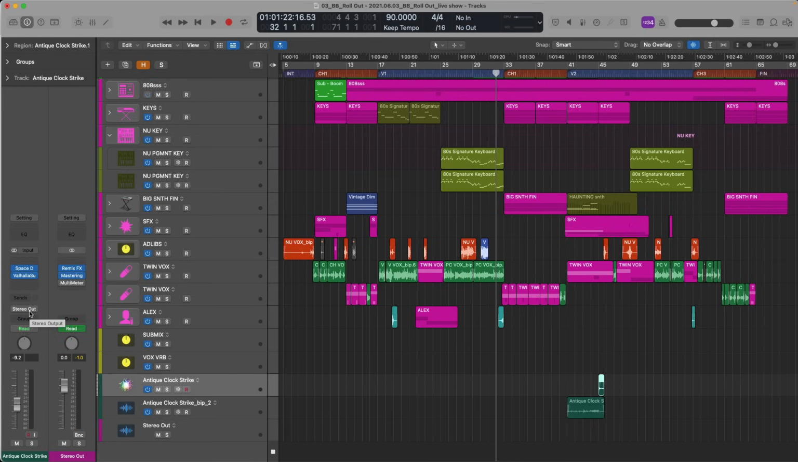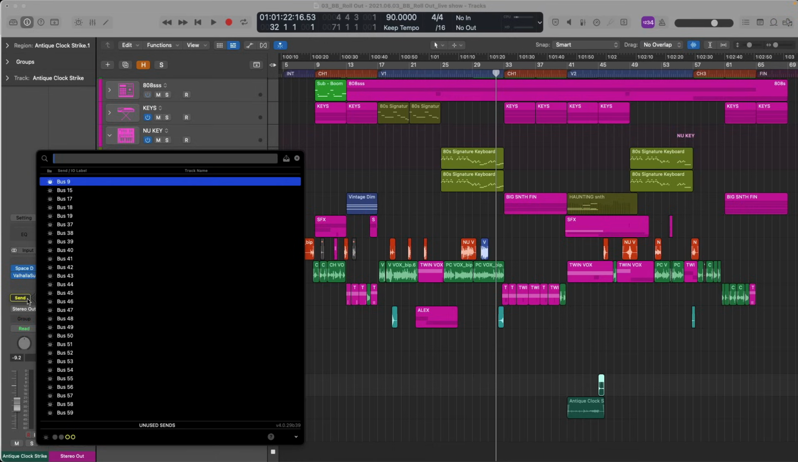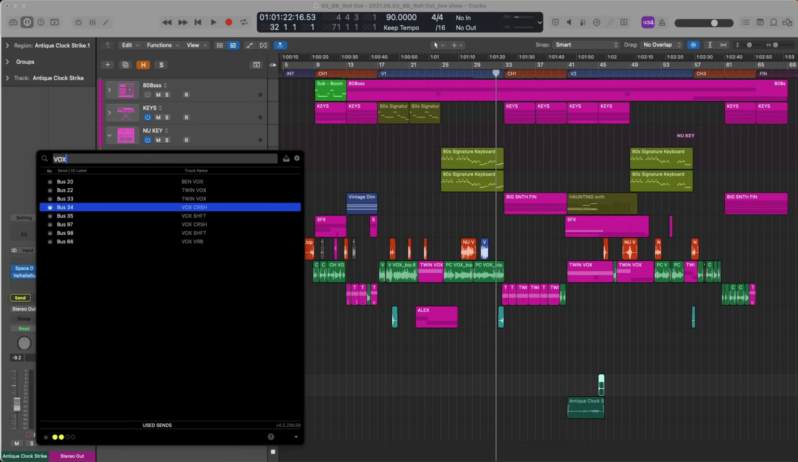Then there are send assignments. When I press control, a menu pops up showing all the buses and any tracks assigned to that bus. When I press control, I see all of the sends that are in use in my project. And if I press control, I see a tab of all the buses that are not currently in use. All right, so maybe even though I have a reverb already on this track, I want to send in my vocal reverb and press return.